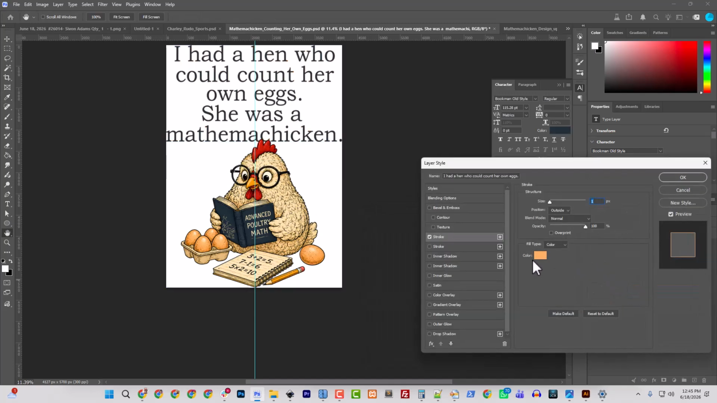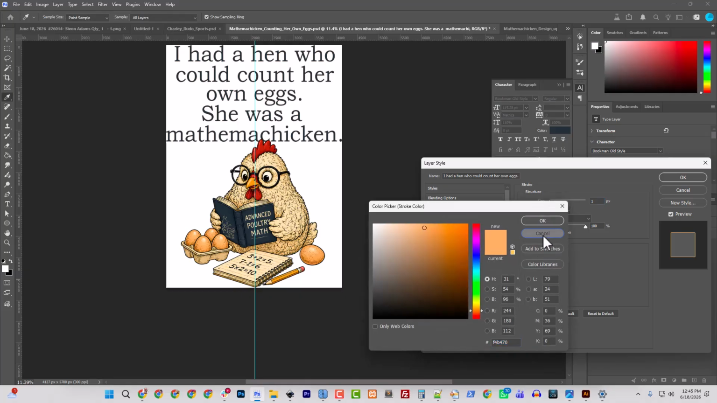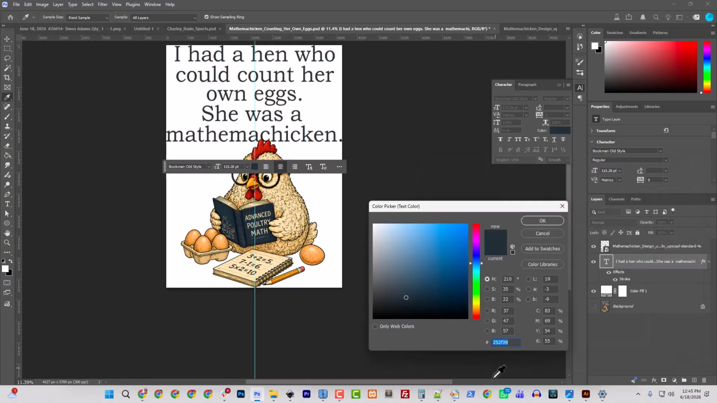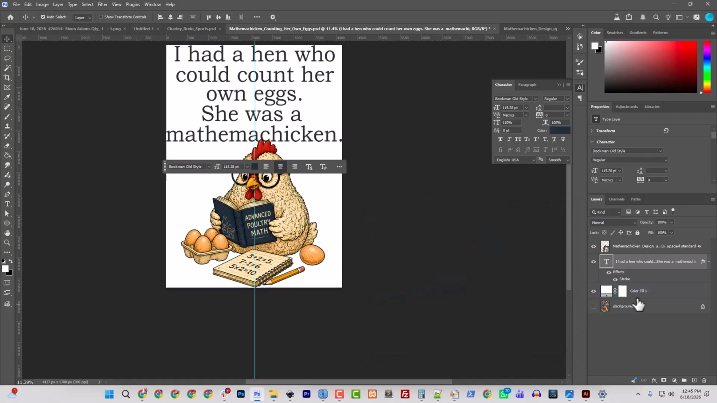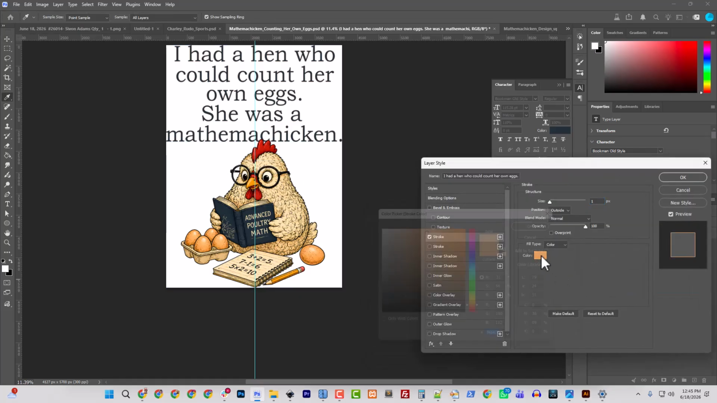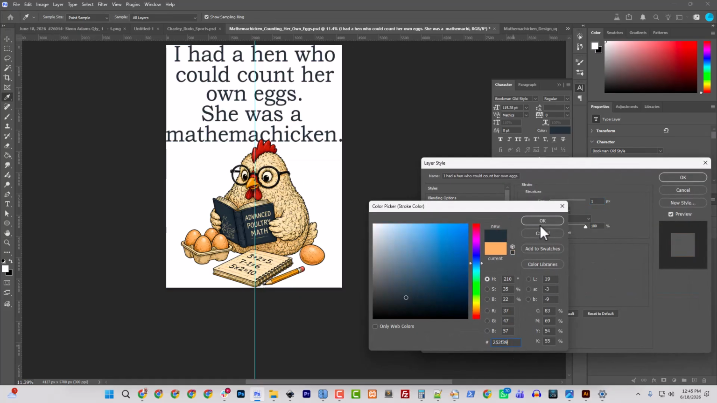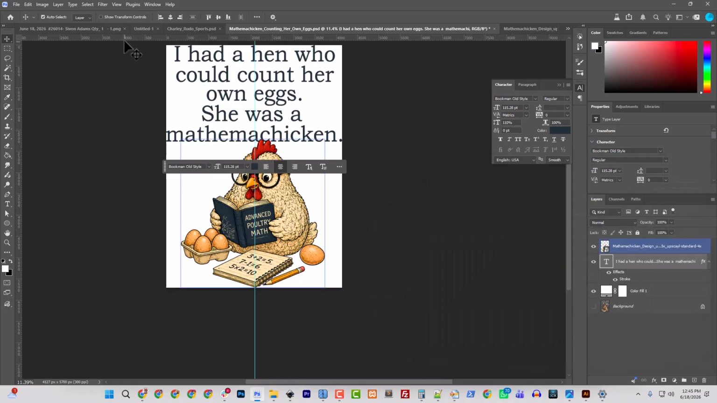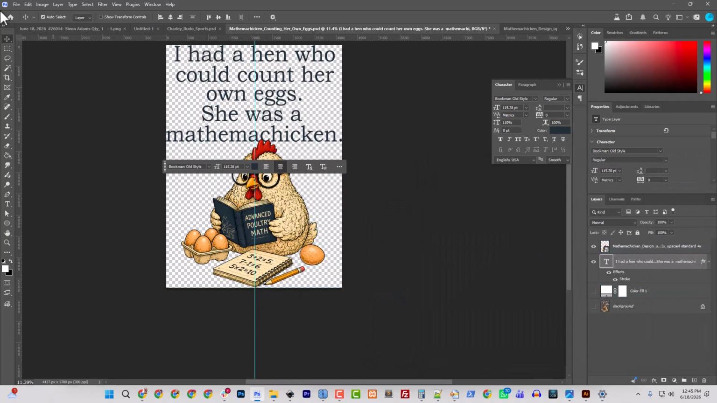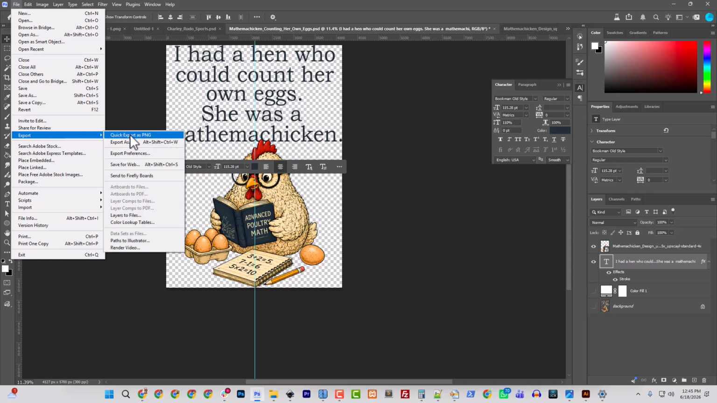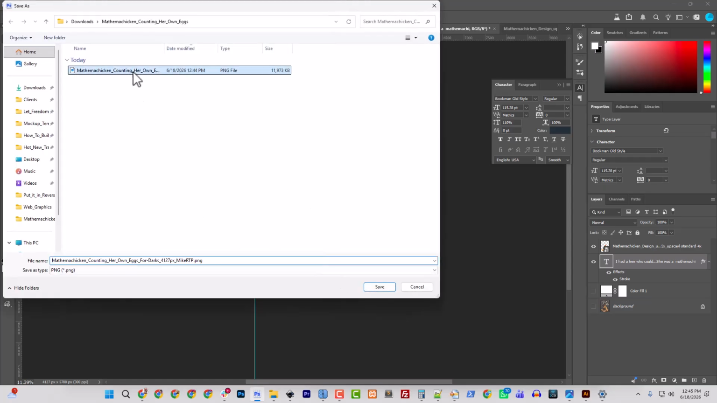And let's change our stroke. I shouldn't just click that book again. I should actually get this color. Cancel. Click here. And then we'll paste it. Okay. Now, we're going to do file, export, quick export as PNG.